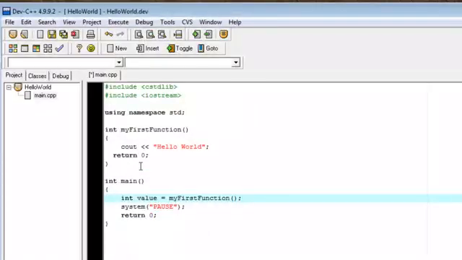So now to step through this again, main function opens up, says int value is equal to my first function. That means I need to go to my first function and see what it does. My first function, the first thing I need to do is print hello world, then return 0. We're going to go back here. This entire thing is substituted with 0. So the compiler reads int value equals 0.